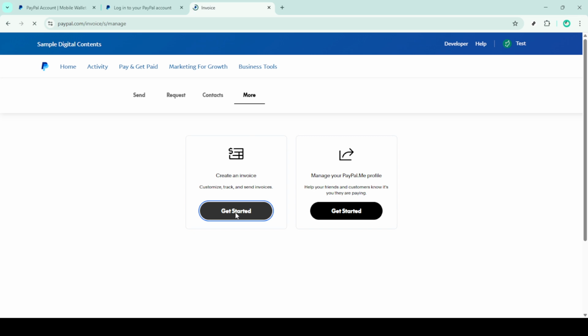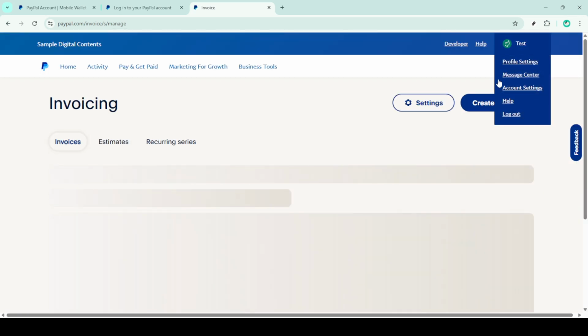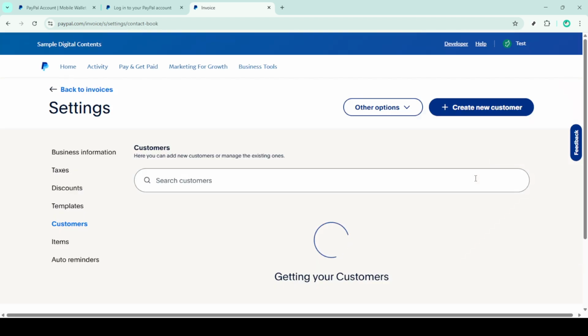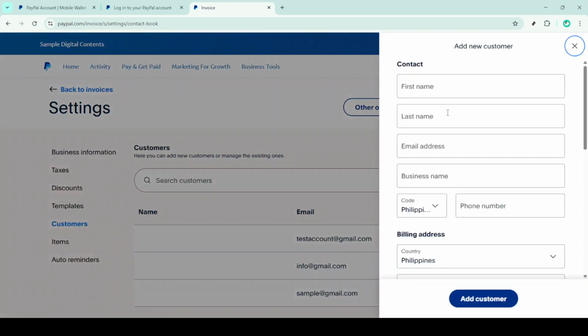On this new page, you'll see a button labeled Create New. Click it and a drop-down menu will appear. From this menu, select Customer. This will bring up options related to your contacts. Now click on Create New Customer. Here you can input the details of the new contact you want to add to your PayPal address book.